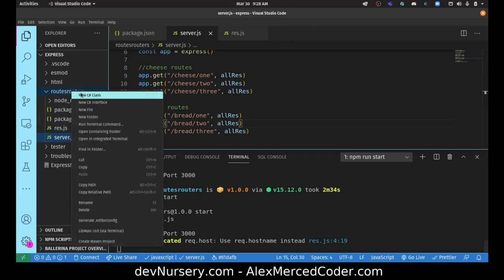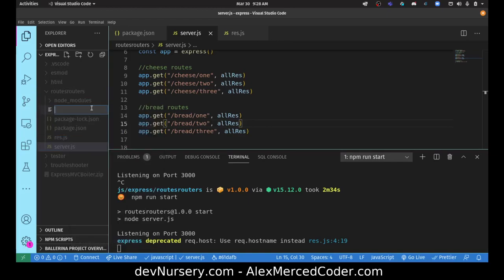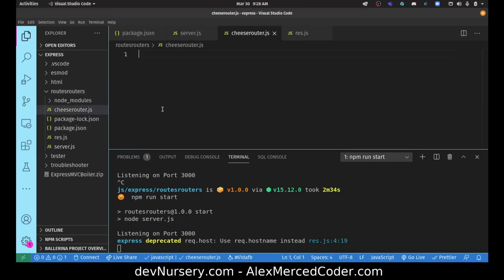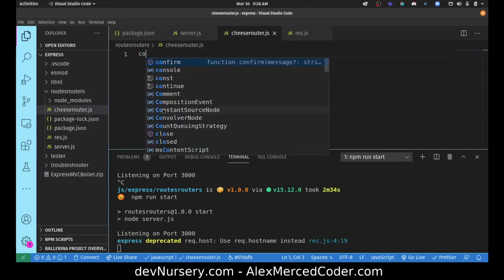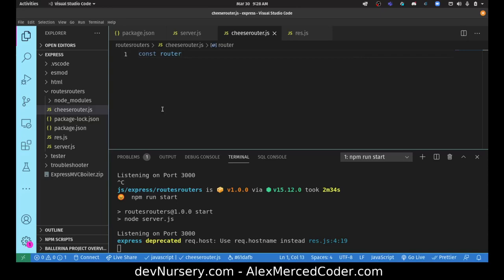And so I'm gonna create a new file. Okay, and I'm just gonna do this all at the top level. I'm not gonna use a bunch of folders. We'll just call this cheese router.js. And essentially what you do is you'll import express. Well, we'll create a router. So I'm gonna create a router object.